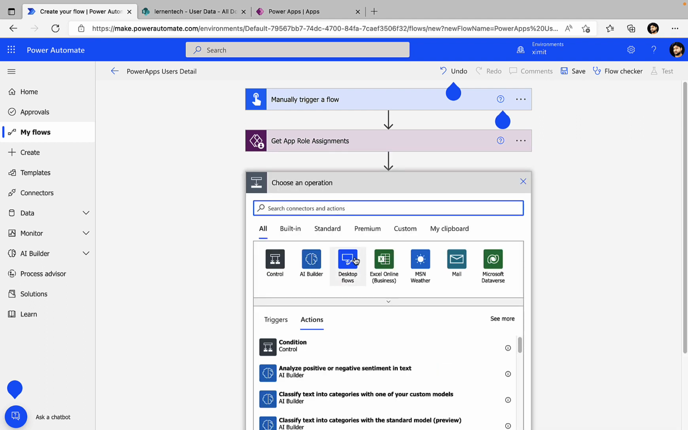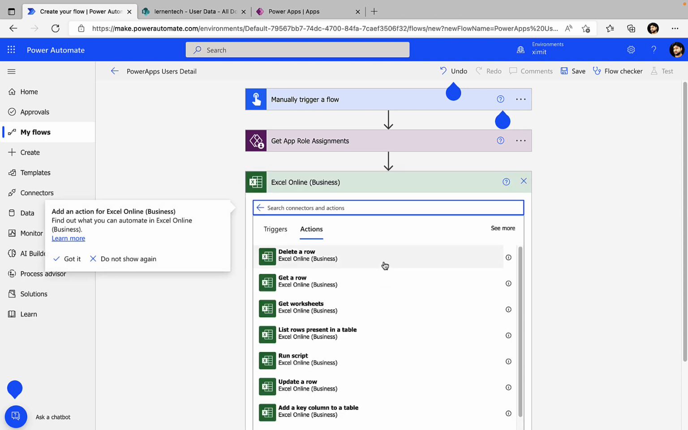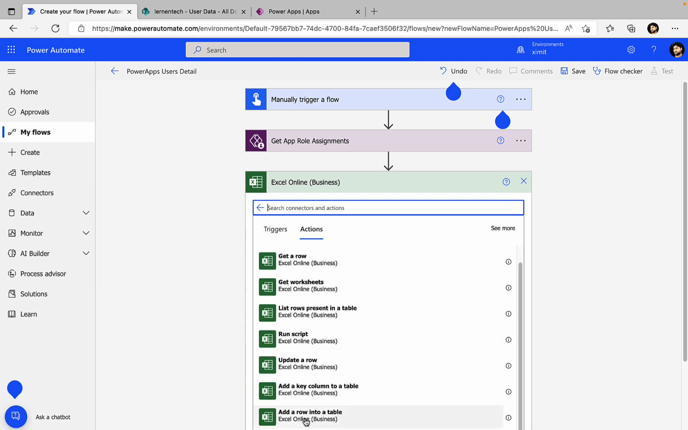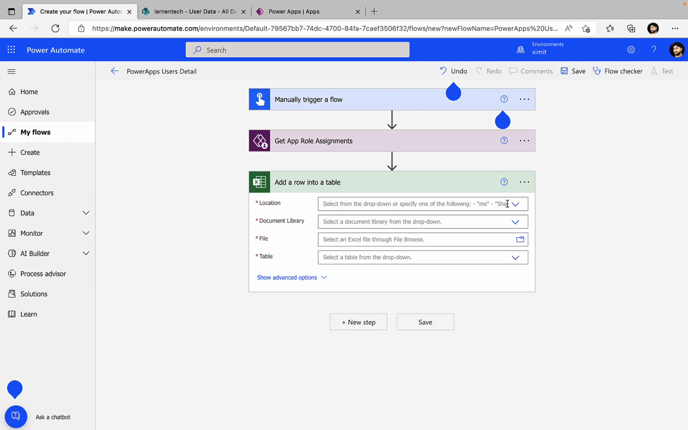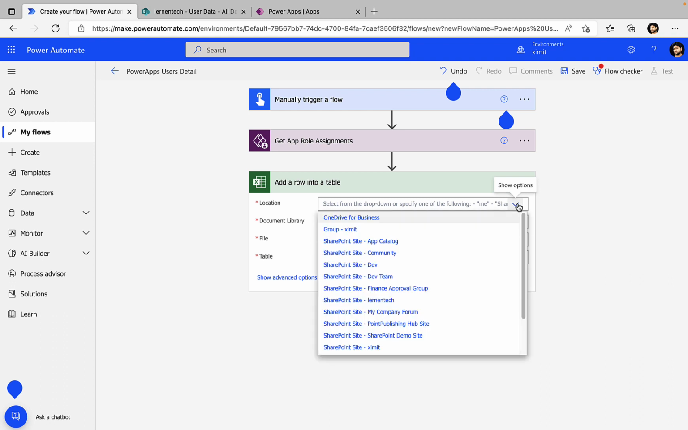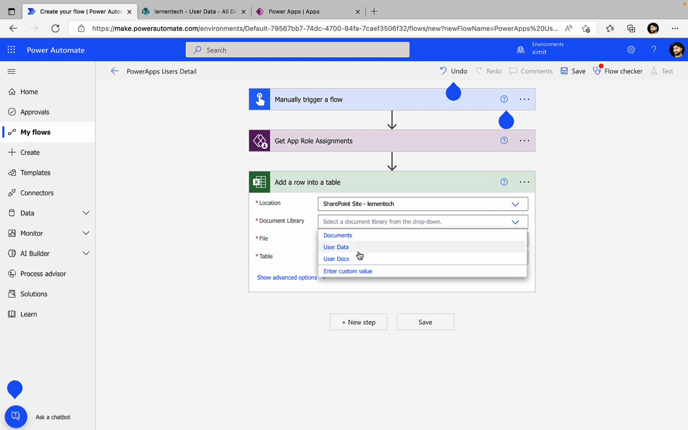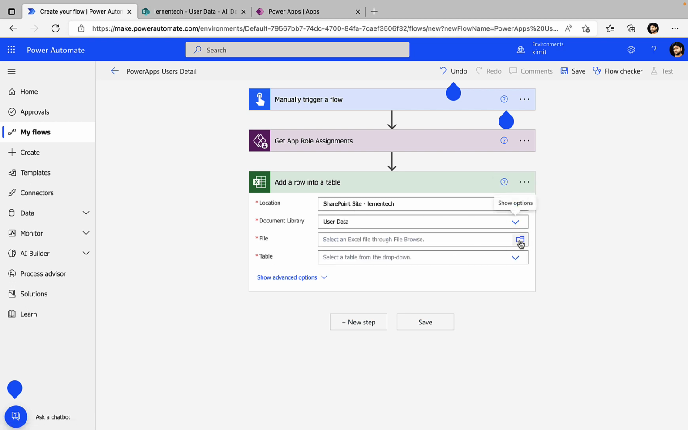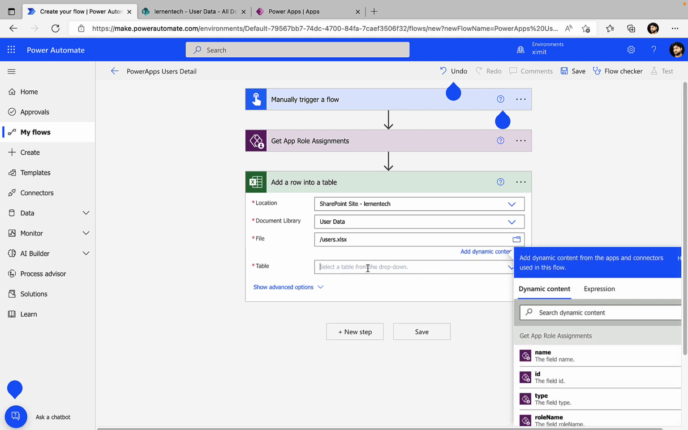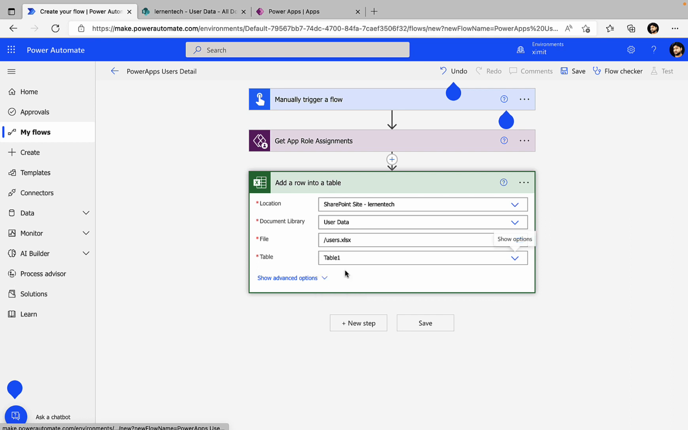And after that, once I have the role assignment, I have to write that role assignment into my Excel sheet. I'll select Excel Online Business and there is add a row into a table. I will select my site name. In my case, it is Learn and Tech. I have a document library that is user data and file name is user Excel file, which I have shown you, and the table name that I have is Table1.